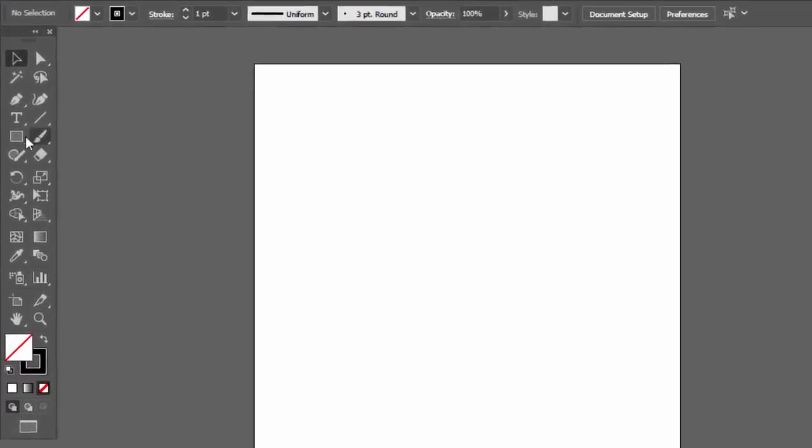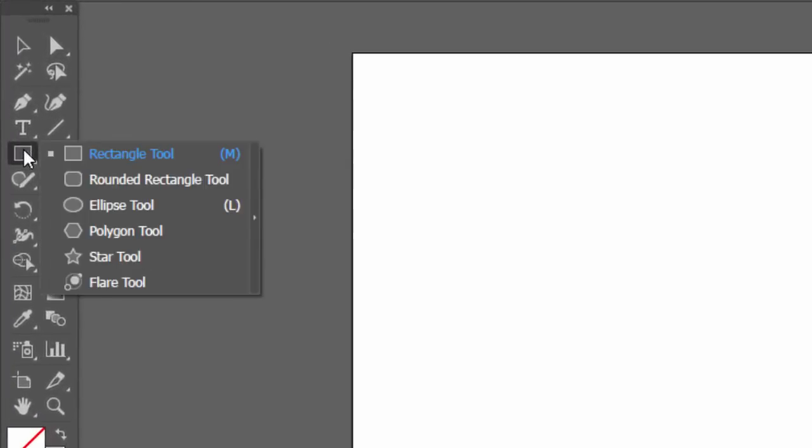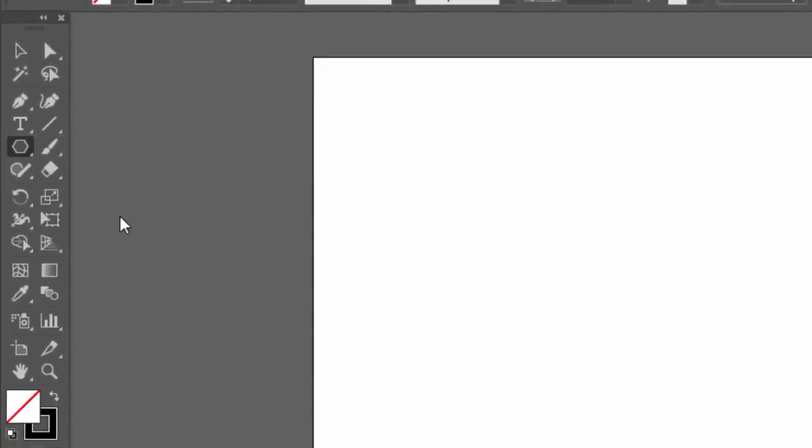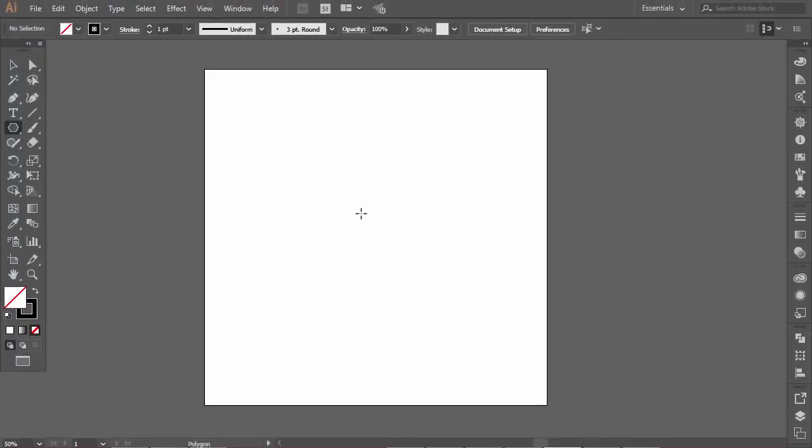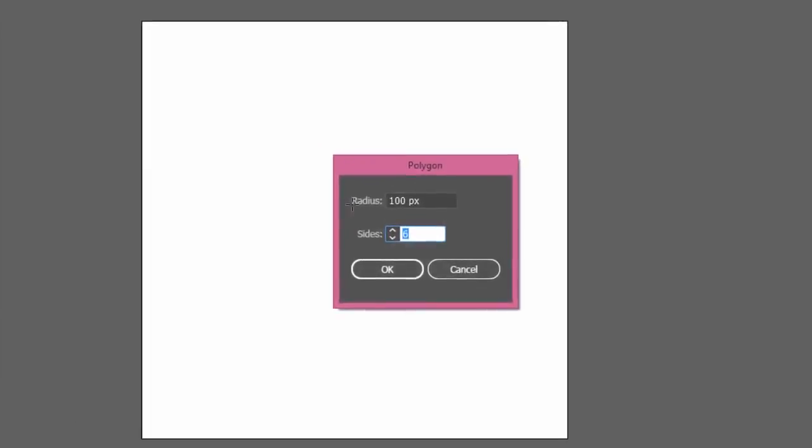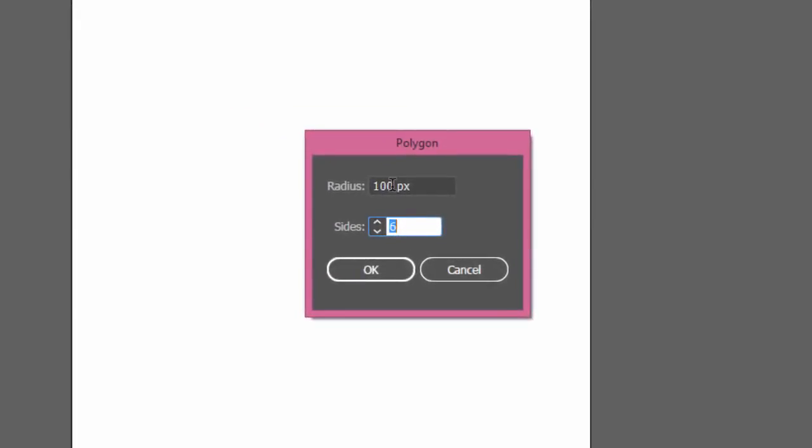First step, go to the rectangle tool, click and maintain to show the other shape tools, and choose the polygon tool. One click on the canvas, and the polygon tool options will appear. Keep it at 6 sides, and change the radius to any size you want.